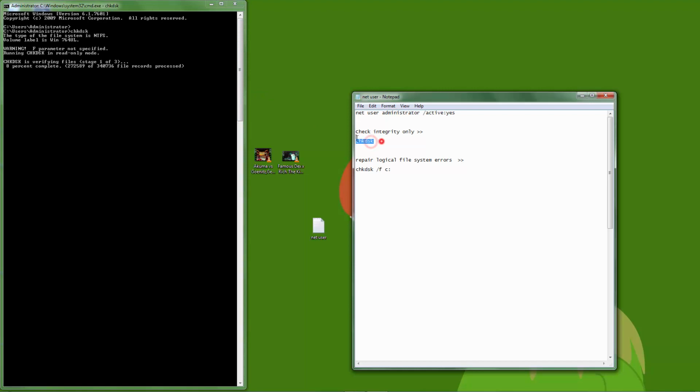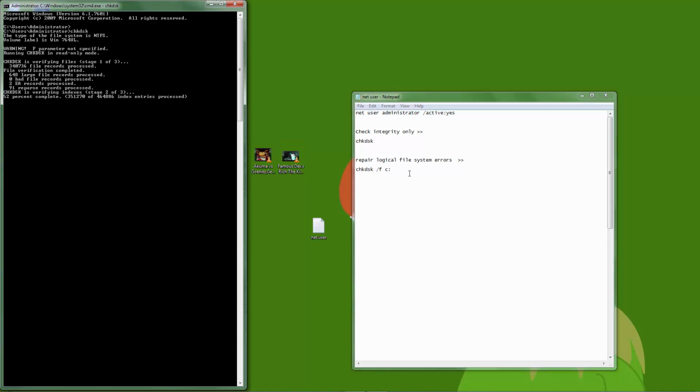This just checks the integrity of all the logical file systems on your Windows 7, 8 or 10. It doesn't really matter, they all work pretty much the same way. What this does is, by adding the F, you're saying that it should fix all the logical file systems after finding and reading them all. So all that we're doing today is just checking disk, and if you don't have any bad sectors, there's no need to do all of that.